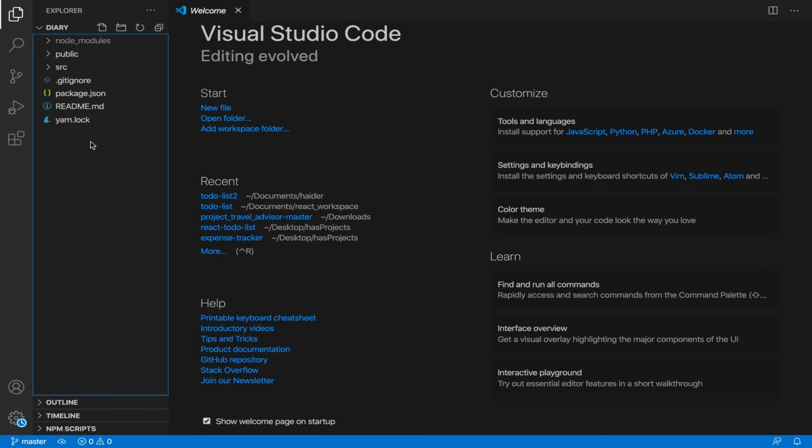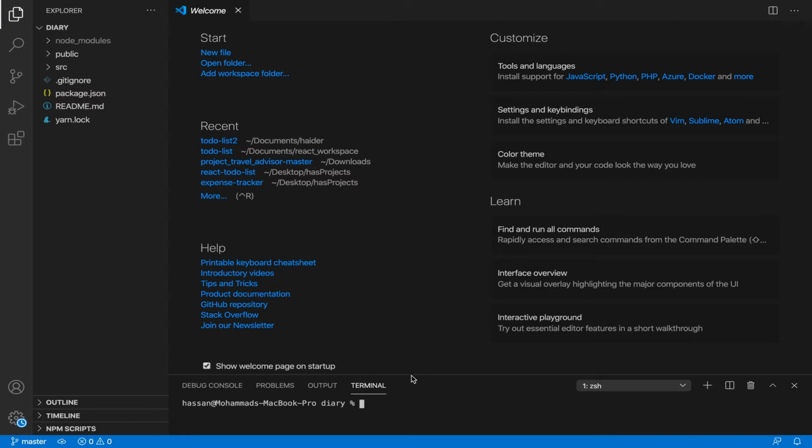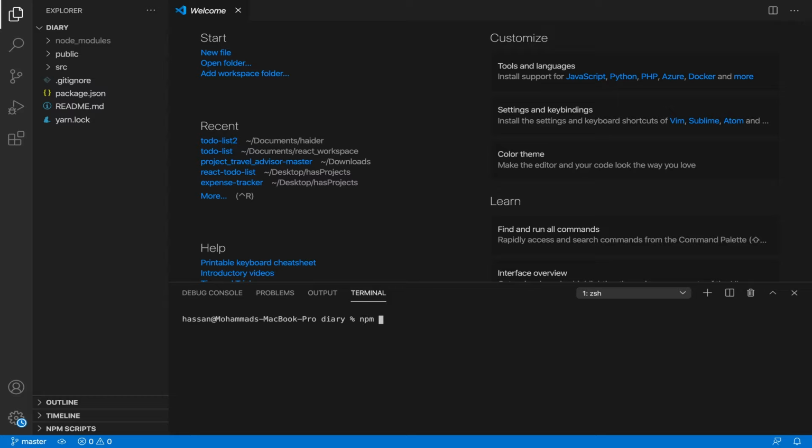So as you can see we have many folders and files. I'll explain all these later. So the first thing we want to do is actually run the app. So let's open our terminal inside Visual Studio Code. So terminal, new terminal, and then to run the app we can run npm start. So npm start, click enter, and it should run the app.